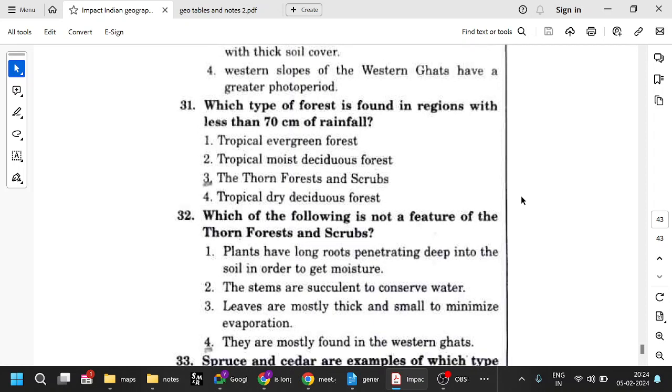So which type of forest is found in regions with less than 70 cm rainfall? Greater than 250, we've seen, is tropical evergreen. More than 100 is deciduous. Less than 70 means thorny and scrubs. Dry deciduous is from 50 to 100, almost near to 100. So if it is less than 70, within the options, thorny and scrub is the best option.